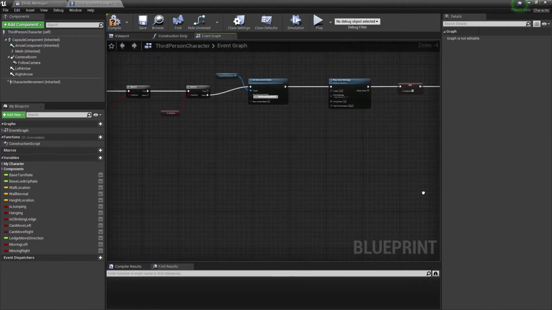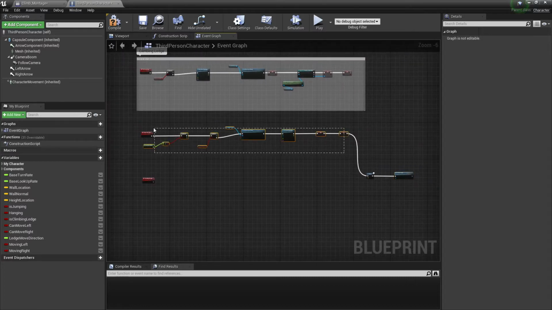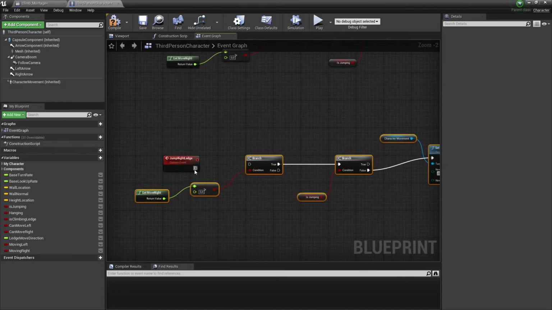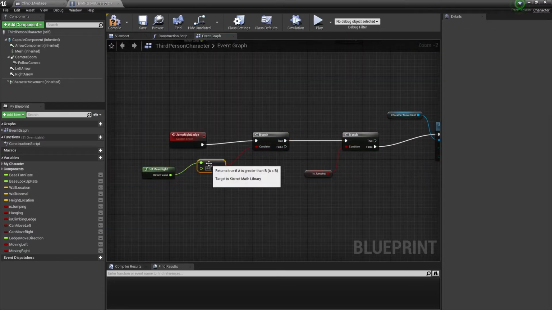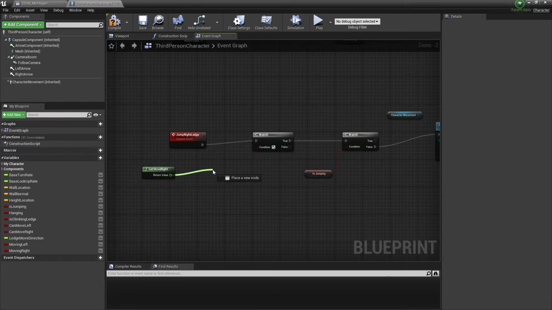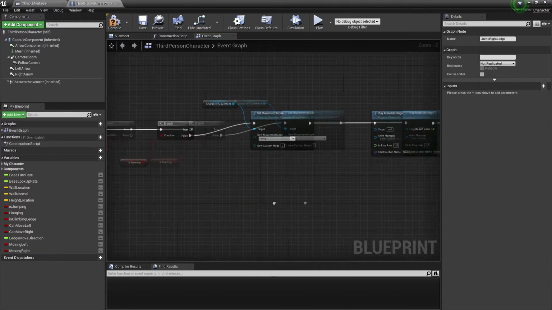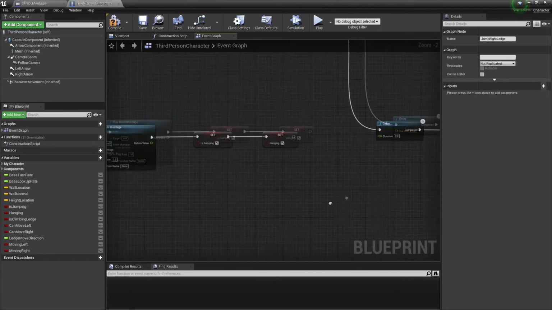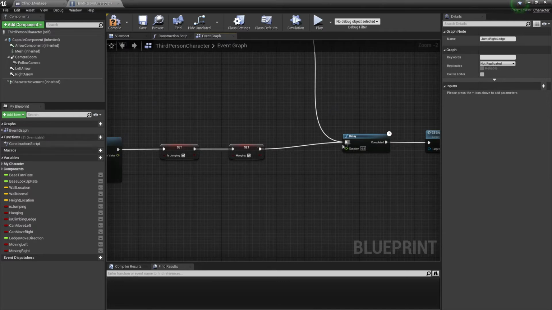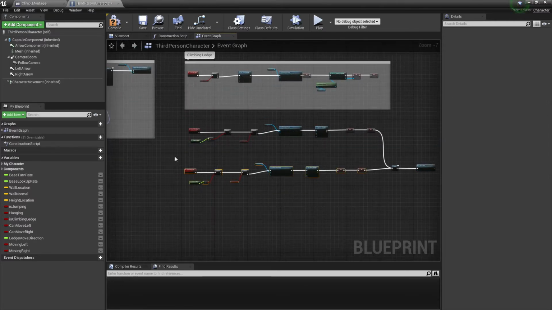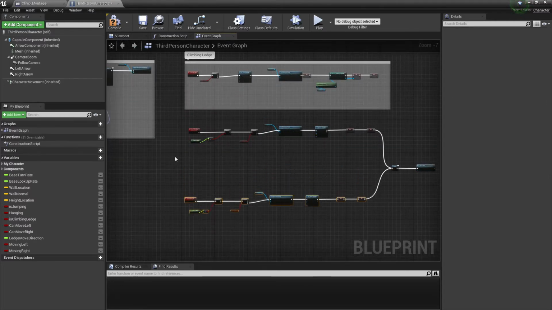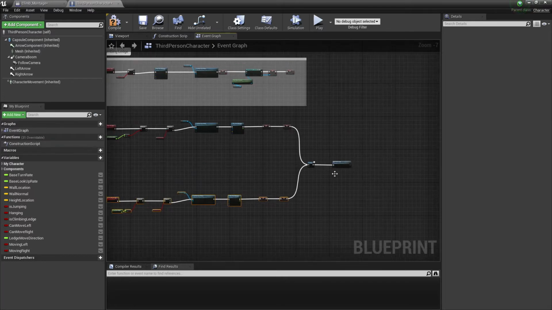Perfect. Take all those nodes and copy paste them for the right side, and over here it's going to be less than. Perfect. Again, I'm going to make it look better.